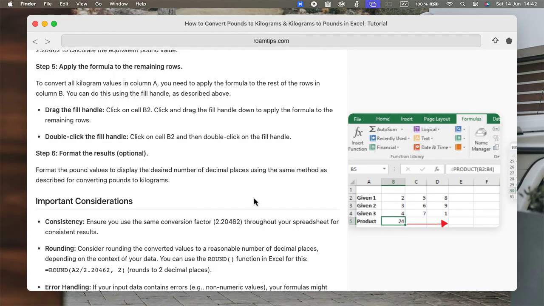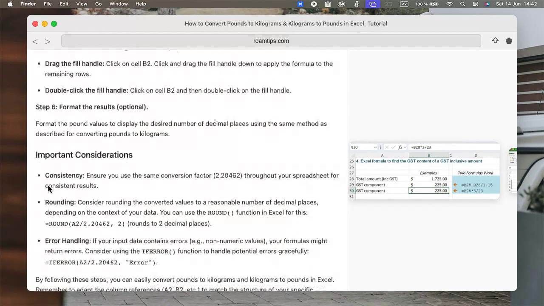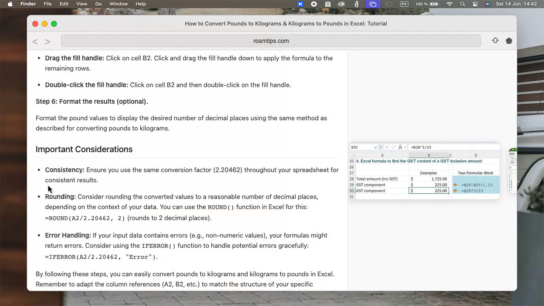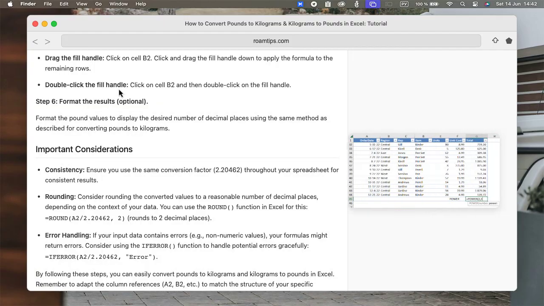2.20462. So type the equals symbol, click on the cell containing the weight in kilograms, for example, D2, then type an asterisk symbol for multiplication, followed by 2.20462. The formula should look like this: equals D2 * 2.20462. Press enter. Voila. Kilograms converted to pounds.